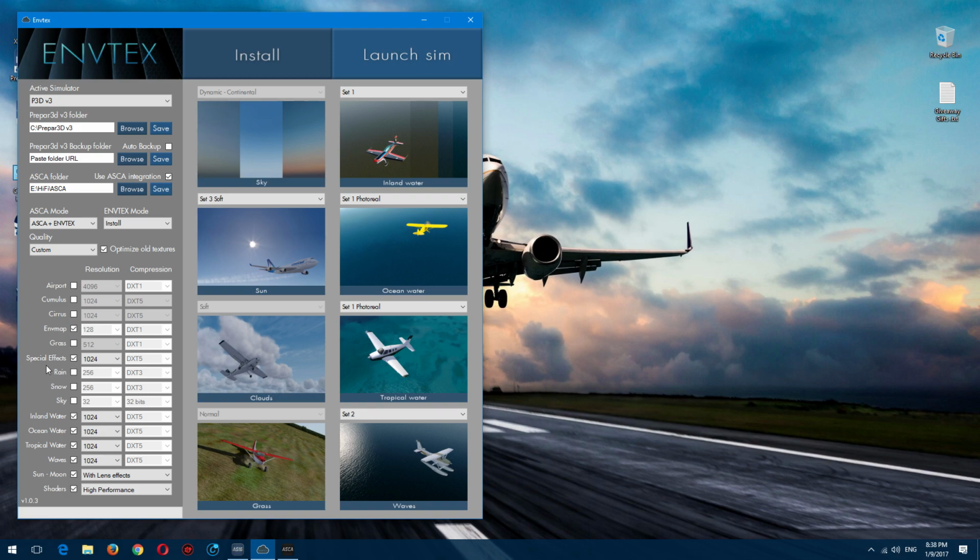So I've got the special effects on 1024. Inland, ocean, tropical, and waves all in 1024. This is, I think, the maximum you can get for this particular setting, and all of these are on DXT5 compression. For the sun and moon, I'm using lens effects and the shaders on high performance. Now, this setting here can be on high quality, which does look very, very good indeed. But it comes at a very big performance hit.